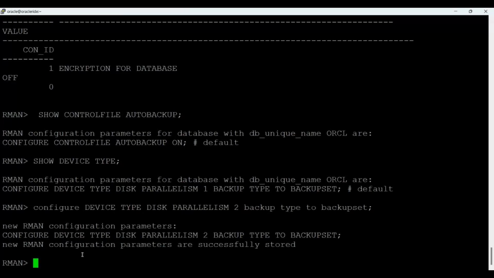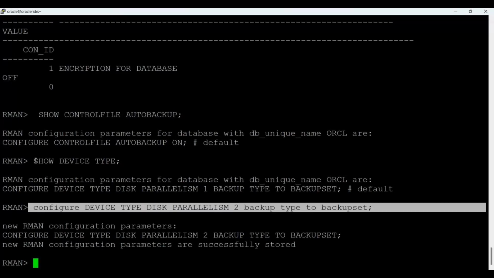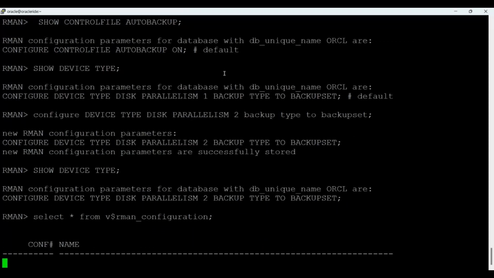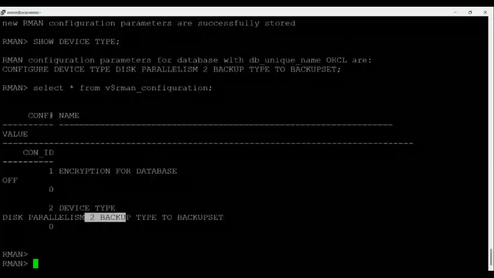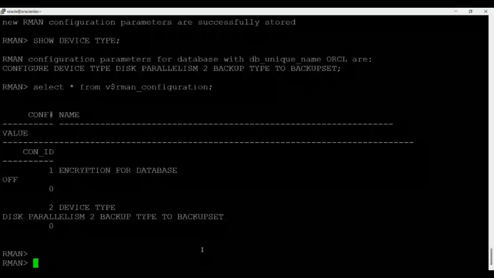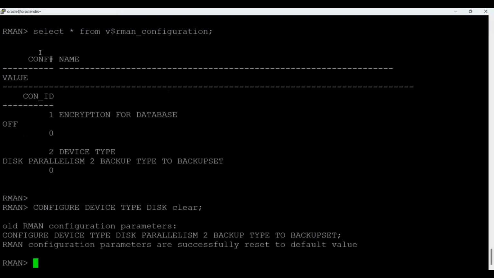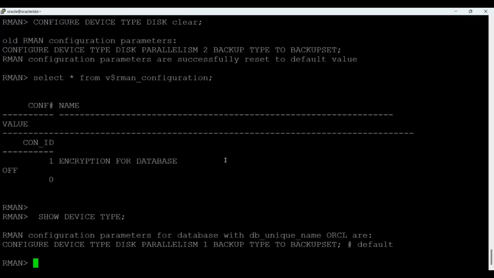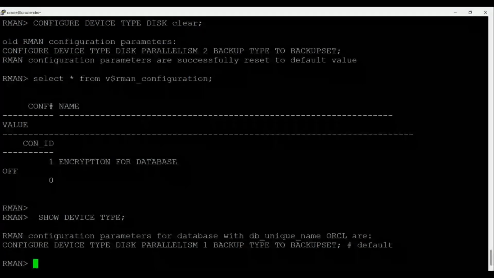When you did that, you say show device type, it will say 2, and when you check this view, it will say 2. Now I want to clear it again, so configure device type disk clear command. When I say this, it will roll back, and when you check the view, it will be gone. You can also see it by the show device type command. Okay, so these are the components.